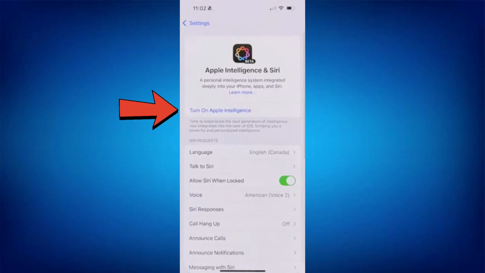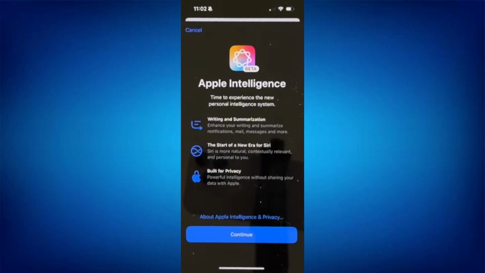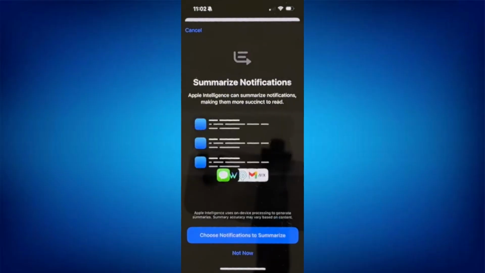Now, tap on Turn on Apple Intelligence, and it's going to give you this little prompt. Simply tap on Continue. Choose your notifications to summarize. So if you want to choose them, you can choose which ones it works with, or you can also cancel it out and then play with those settings later.